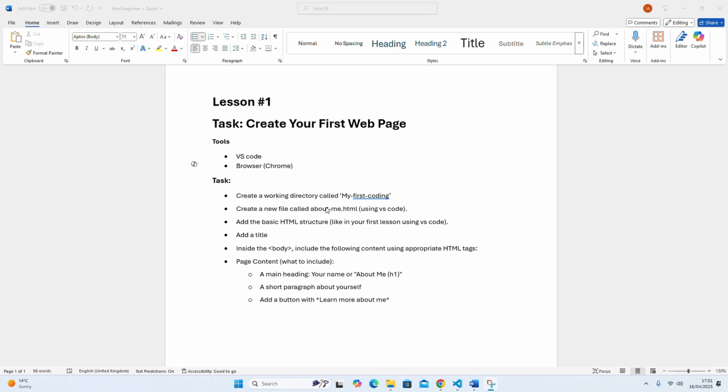The task is to build my first web page, which includes setting your working directory. Second is to create a new file called about-me.html using VS Code. And third one, add the basic HTML structure. Then we must add a title to the page. Inside the body tag, include the following content, appropriate HTML tags and page content.